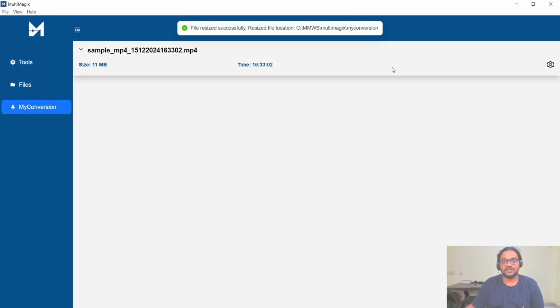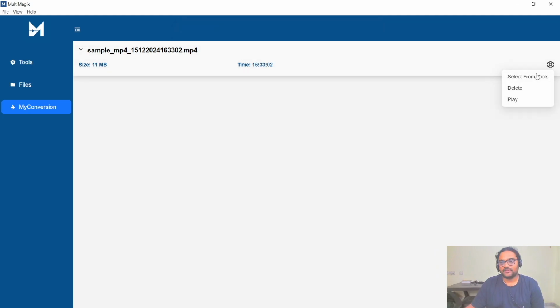Yes, it's done. As you know, the file is in this particular location on the disk, I mean on the laptop. But I can go from here. I have multiple options: select from tools, delete and play. So I can play the file from here.